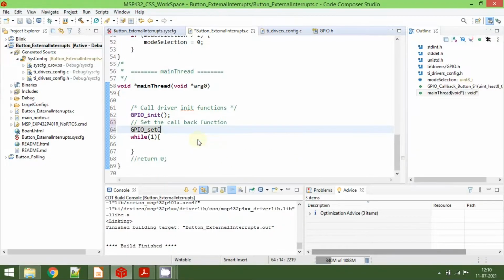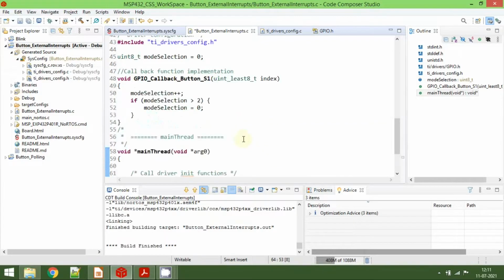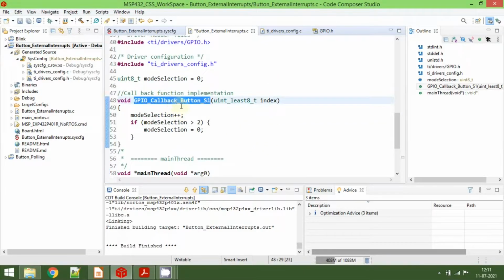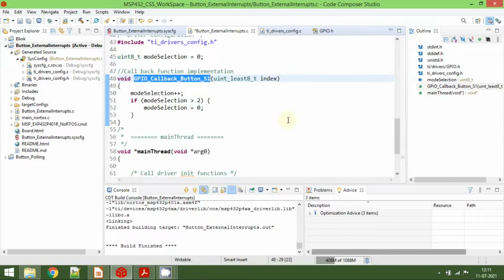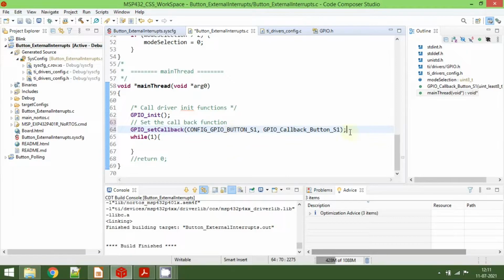This is a function, and here the first parameter is the index. The index is nothing but a pin. So the pin is config underscore button s1, and the callback function is this one, gpio callback underscore button underscore s1. What this function does is, we are saying that the callback function will be called based on this pin number. And then we'll enable the interrupts.